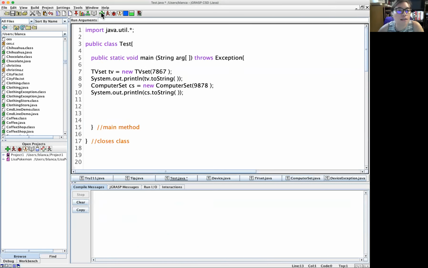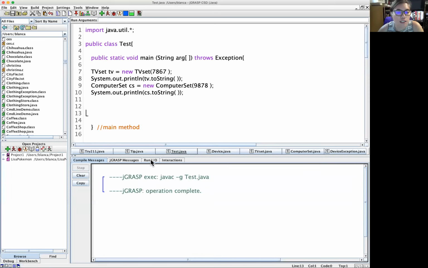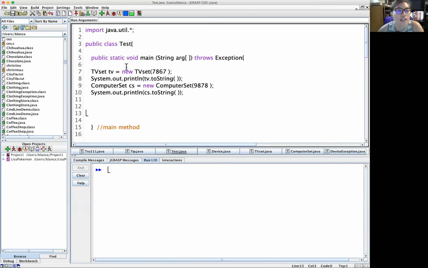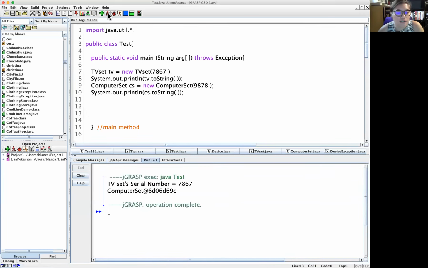So let's compile this guy. Okay, and let me go to running here and clear this part. And let's run this guy. So there you go. The TV has a toString method. There it is. Nice, right? The computer, however, doesn't have a toString method. So now we have an issue. Now, what would you guys like to do?